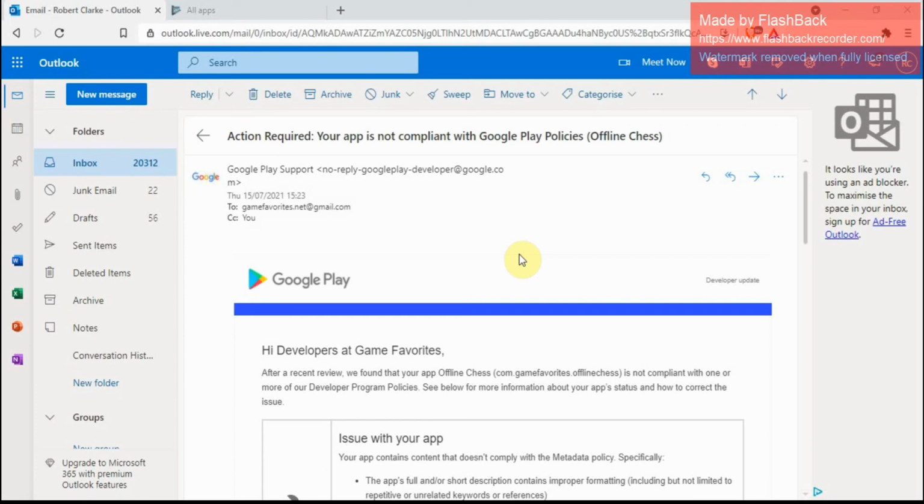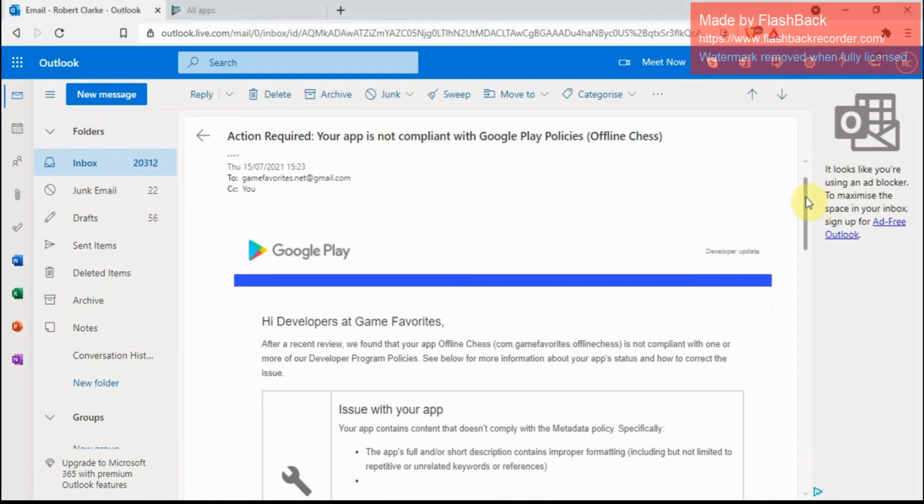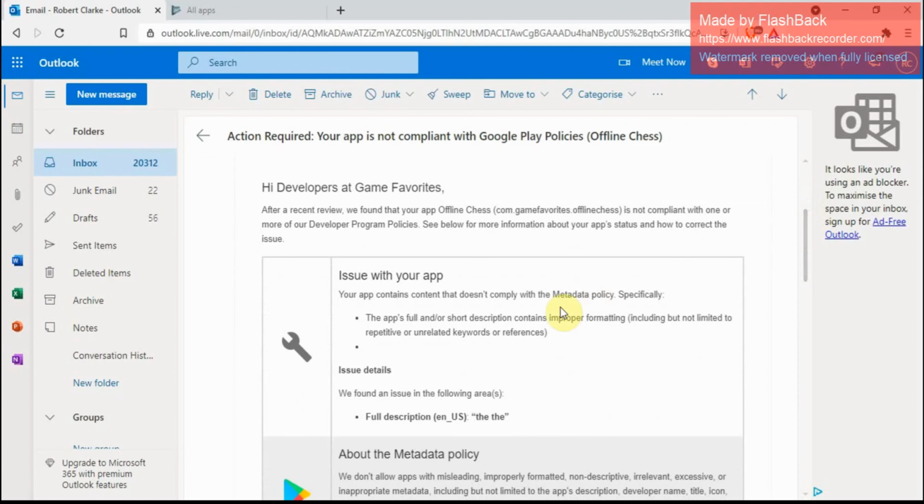Okay, so I got this email the other day and it says, "Action required. Your app is not compliant with Google Play policies." Then it gives the name of my app, Offline Chess. And in this video, I'm going to be showing you how I'm going to make my app compliant with those Google Play policies. So if we scroll down, we'll see that my app doesn't comply with the metadata policy.